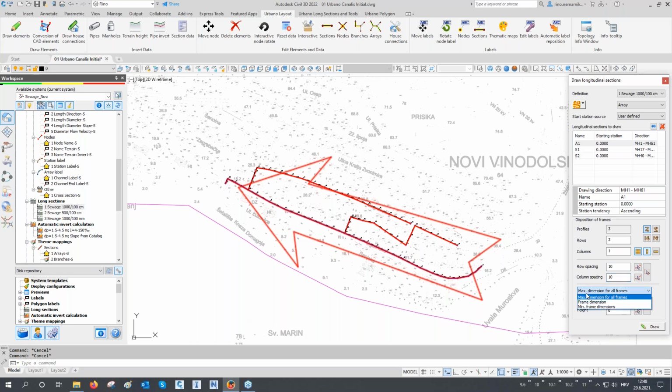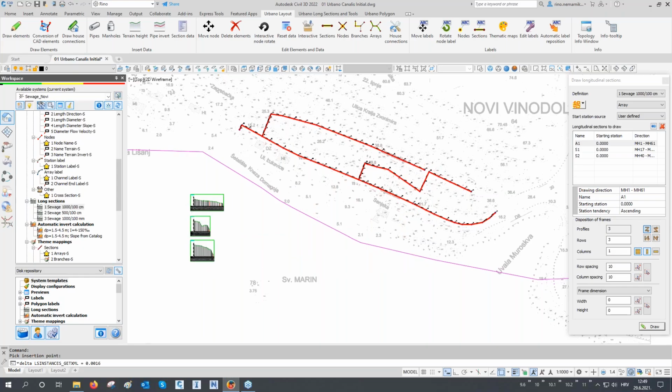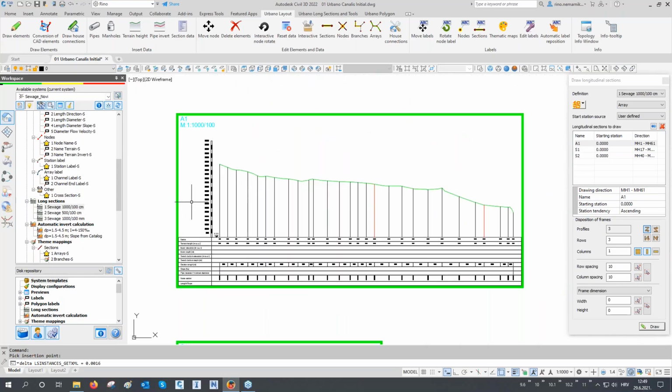And also, I don't like to have maximum frame dimension for each profile because each profile is different. I will use frame dimension. And now when we click on draw, the software is asking for insertion point. Let's put it here, and that's it. All the profiles are drawn with just one click of a mouse.